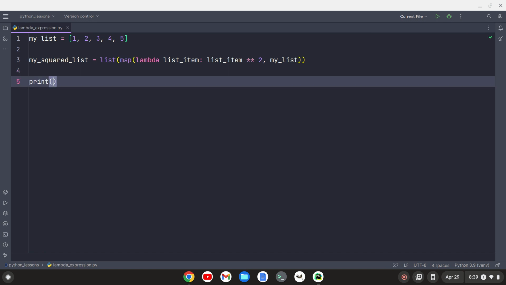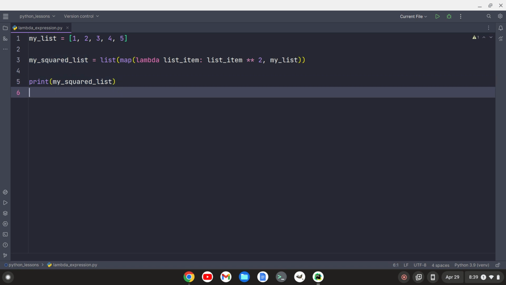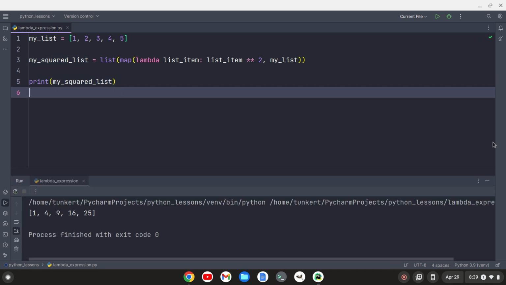And then we could, of course, print my squared list. Okay. All right, so if I run this, we see we get the list item squared. So 1 squared is 1, 2 squared is 4, 3 squared is 9, and so on.